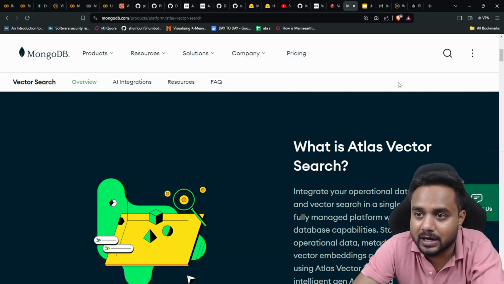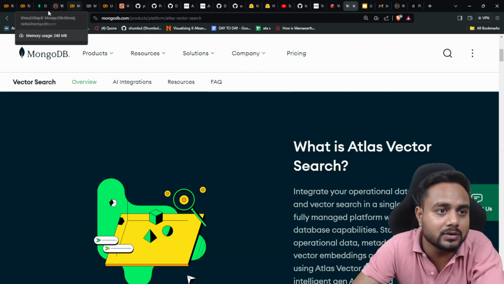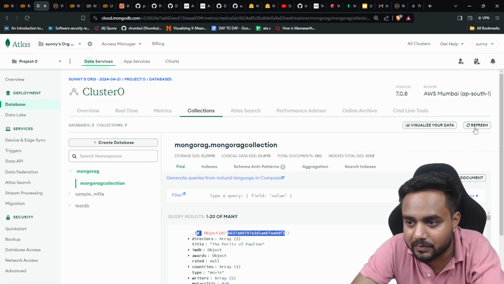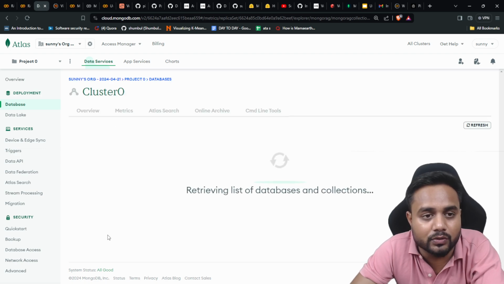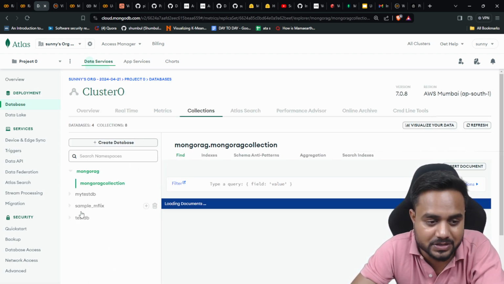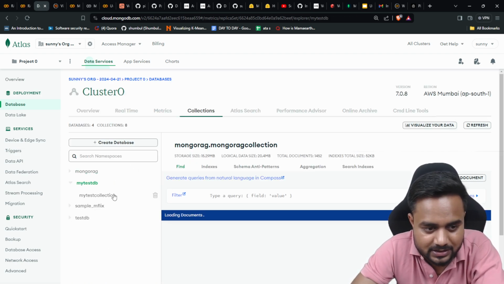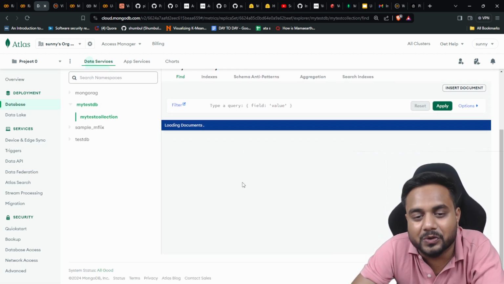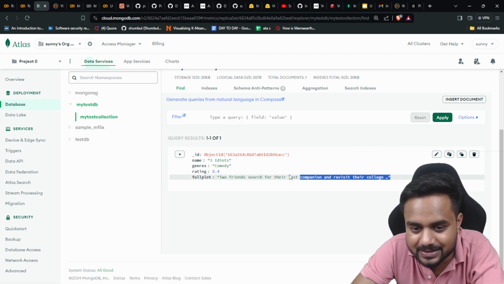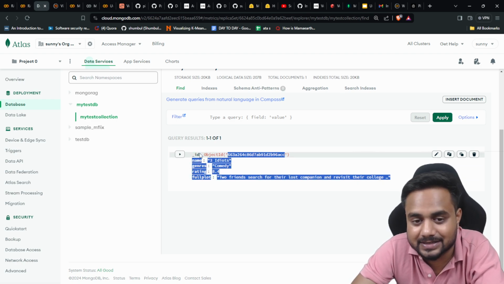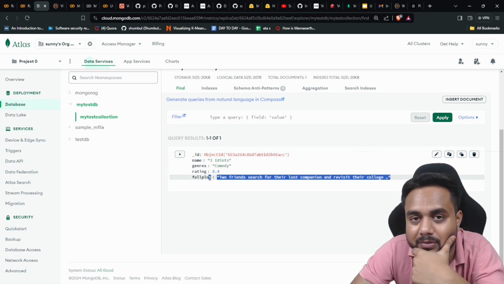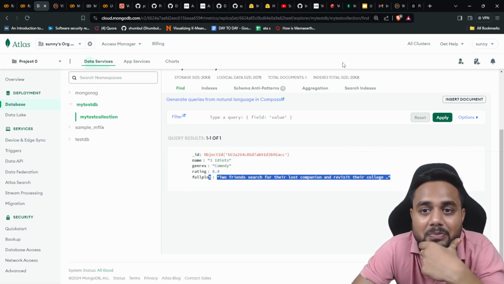Now if you check with MongoDB, this one guys, see my test data, let me refresh it. Here you will get the collection and the database both. So my test DB is my database, this is my collection, and inside this collection you find this data, right? This is my object ID and this is my full plot. Okay, let me show you Pinecone.